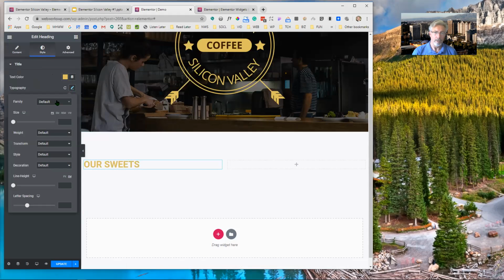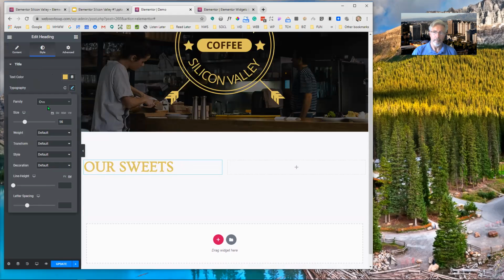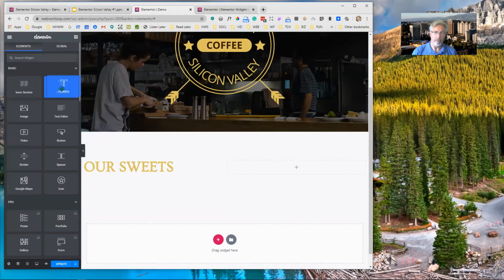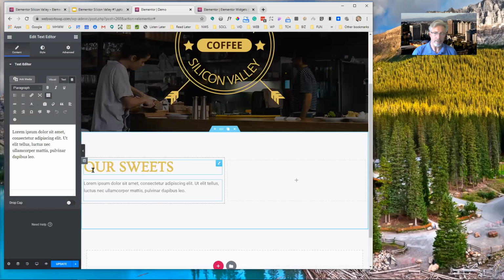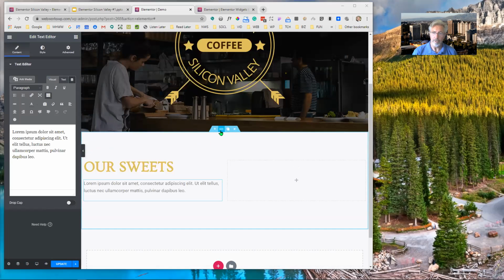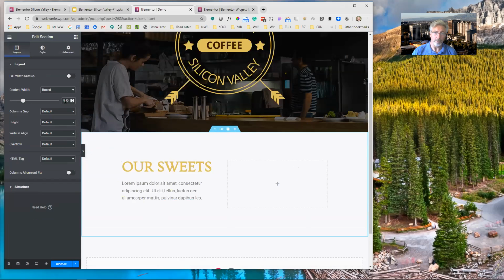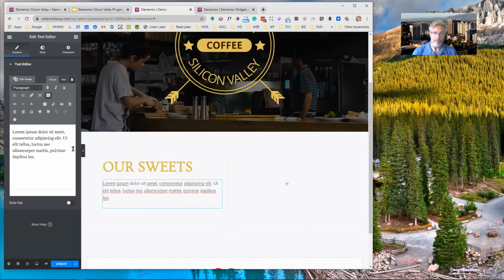Typography. All the Google fonts are available to you here. That's nice to have. I'm going to choose one called Logo, which matches the one in the demo. Is it smart enough after you've designed it to only load the fonts that you've chosen to use? Yes, it is. Cool. So we're going to grab a text editor and drop that underneath. Also want to change the box width of the section. So it's box, we're going to do 950. Let's bring it in, bring a little space on the sides. We'll change the text in the text editor.